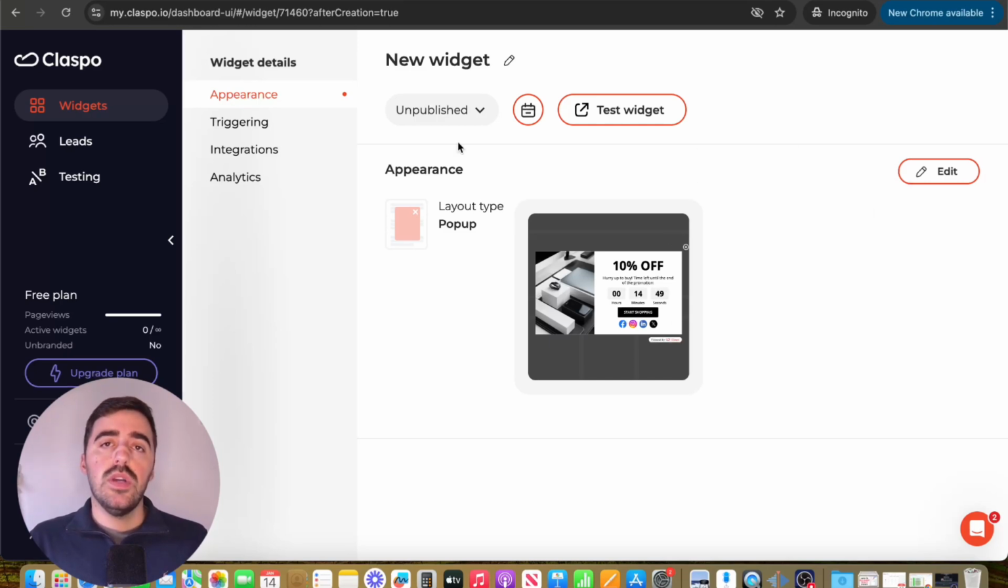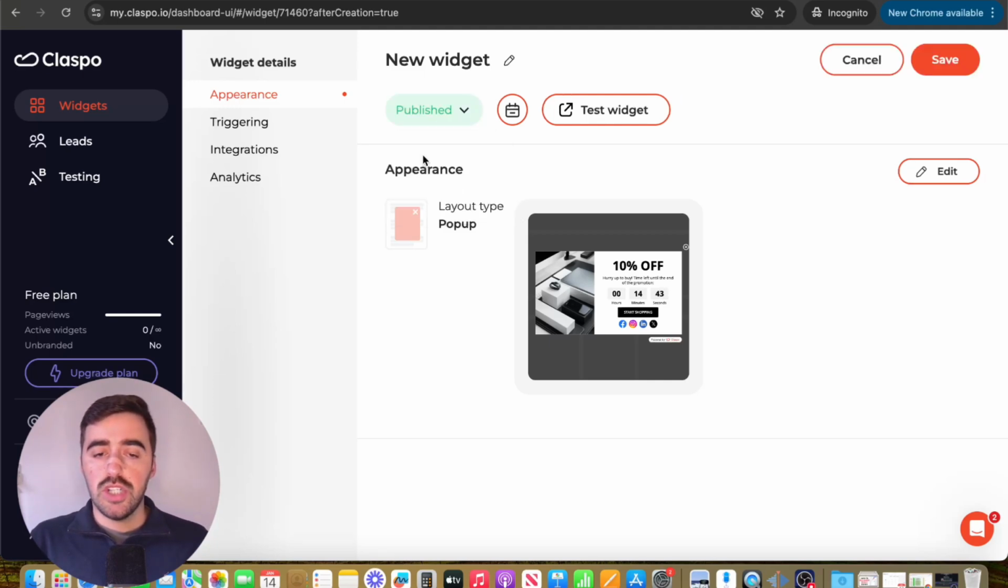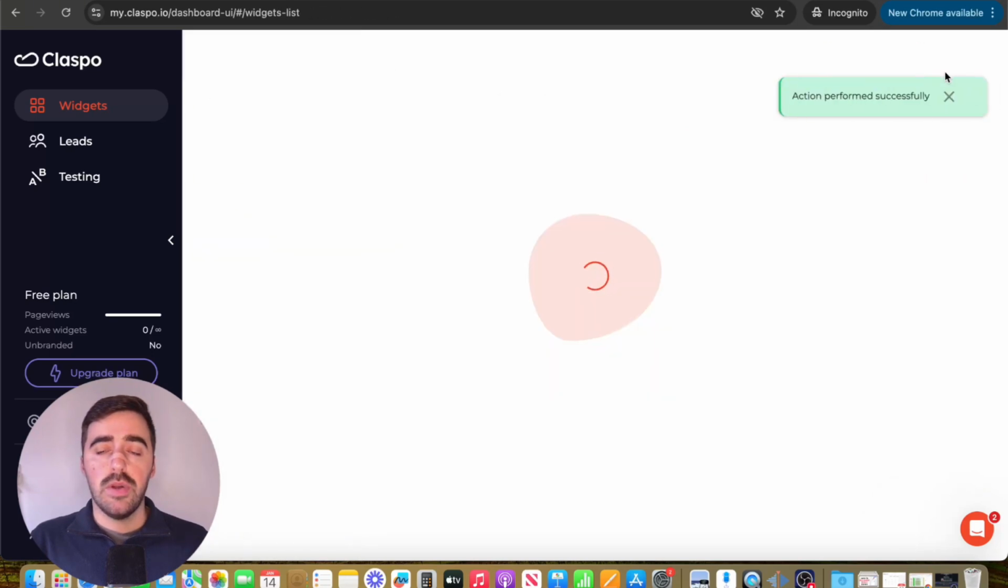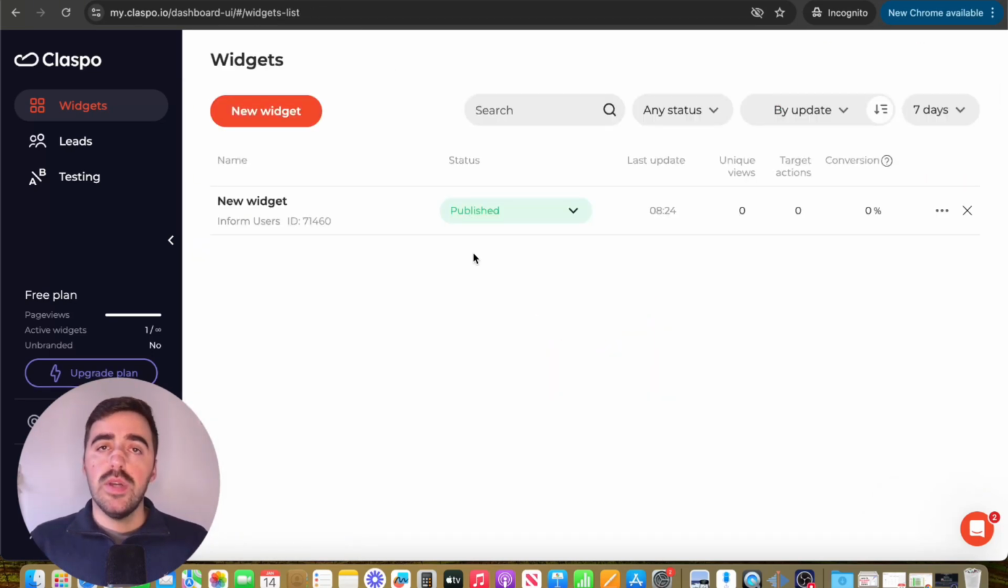The next thing that we need to do is change the status of the pop-up. Currently it's set to unpublished. So what you want to do here is click on the button and change it to published, just like that. And then click on save in the top right corner of the screen. Then all you have to do is preview your Shopify website and make sure that the pop-up appears and works as intended.